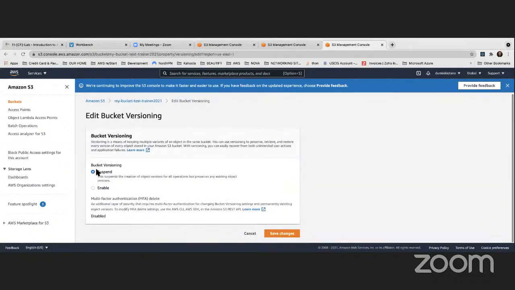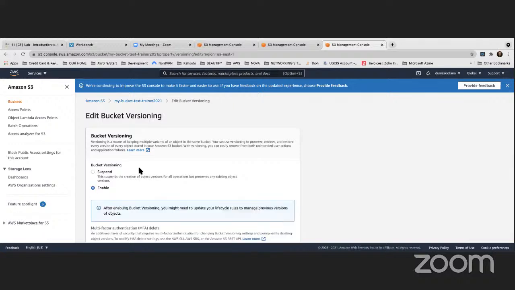So I click here, and something that you must understand, you cannot disable versioning. You can't. Once you enable it, the only thing that you can do is suspend it. Just remember that. You cannot disable versioning. Once you enable versioning, there's no way to disable it. You can only suspend it. And suspend is basically disabling. It's not deleted. It's just suspended until you enable it again. But there's no disabling. Okay. So I'm gonna enable it.